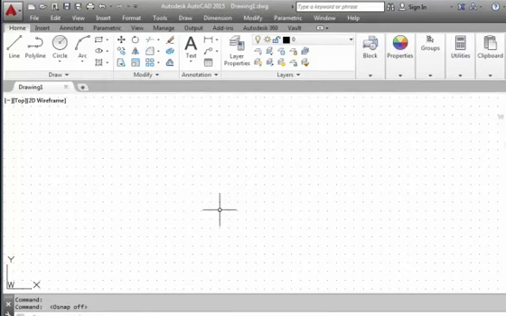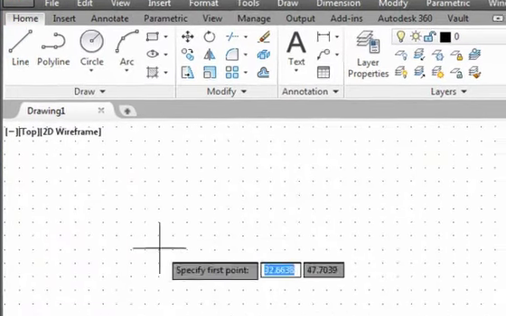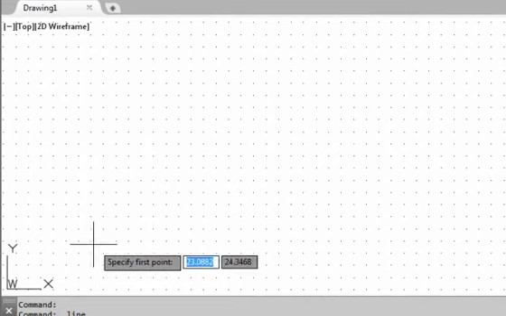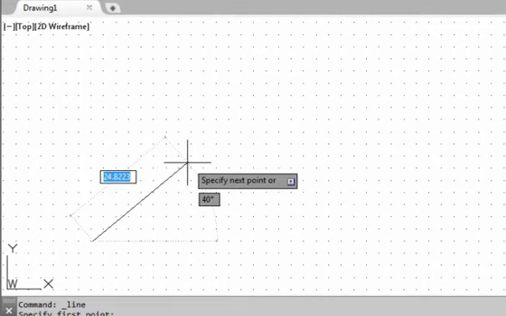So we'll use the line command to demonstrate this. Click on the line command and we'll position the first point near the lower left-hand corner of the graphics window. With the dynamic input option switched on, we get additional boxes next to the cursor. The numbers in the 2 boxes represent the length and the angle, which means we're using the relative polar input method.